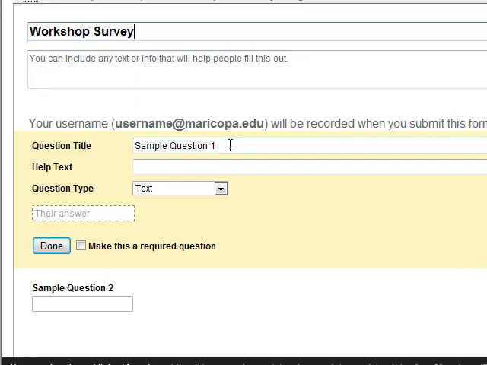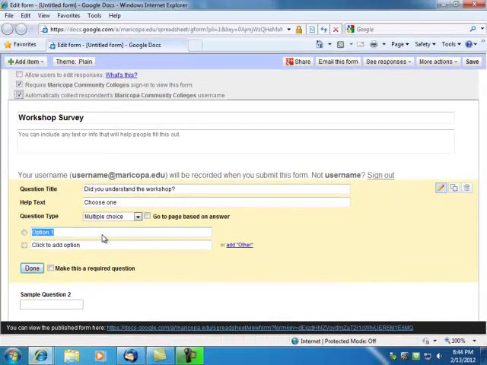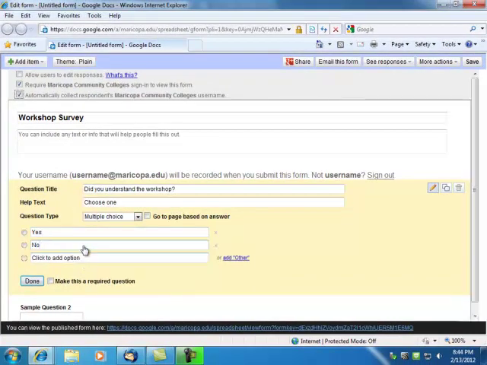And we're going to type in our first question title. And what we're going to type in is, did you understand the workshop? In your help text, you're going to go ahead and say choose one. And then in the question type, you're going to choose multiple choice. First option is going to be yes, and then you'll click to add your second option, and that's going to be no. You're going to make it a required question by clicking the checkbox down by make this a required question.